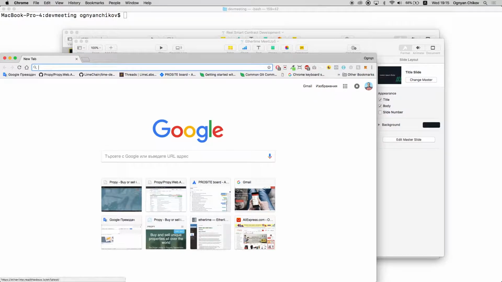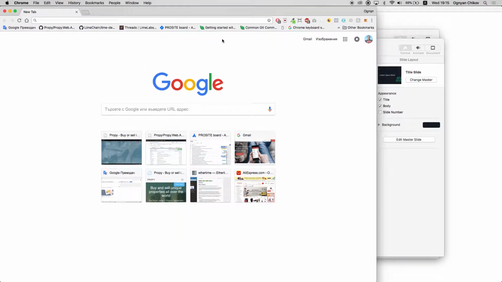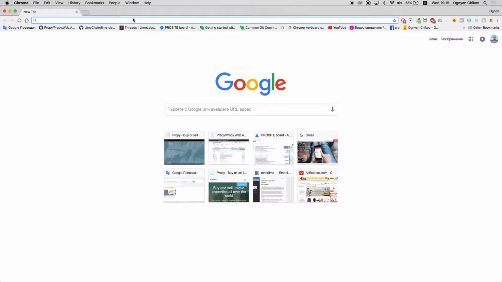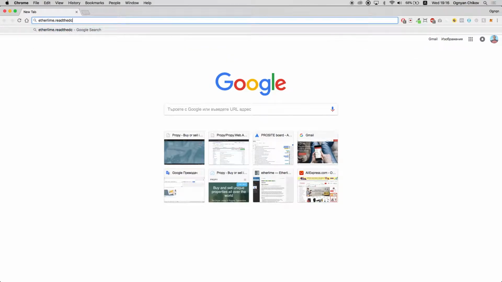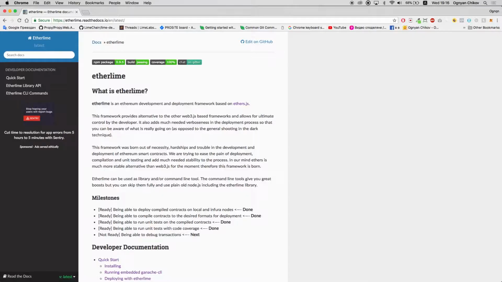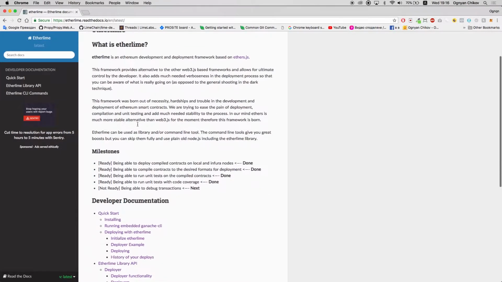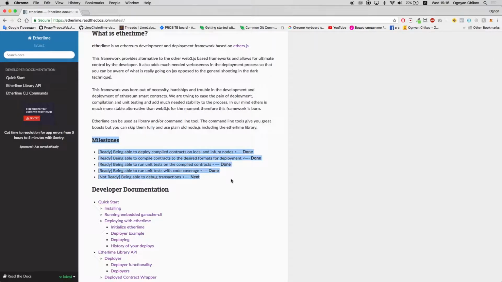So the first thing that I want to show you is the documentation of Etherlime, how you can gain more knowledge about the product that we developed. The website is etherlime.readthedocs.io. It's really, really easy. On this website you can gain a lot of knowledge, from how to install Etherlime to very deep and complicated uses. On the first page you can follow our milestones, so you can check where we have been moving or what we are doing right now. You can see that right now we are going to develop debugging transactions.